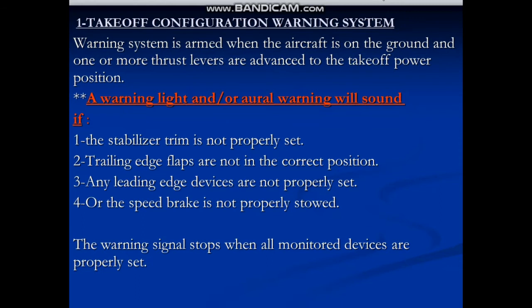The warning system is armed when the aircraft is on the ground and one or more thrust levers are advanced to the takeoff power position. A warning light or aural warning will sound if the stabilizer trim is not properly set, trailing edge flaps are not in the correct position, any leading edge devices are not properly set, and the last one, the speed brake is not properly stowed. The warning signal stops when all monitored devices are properly set.